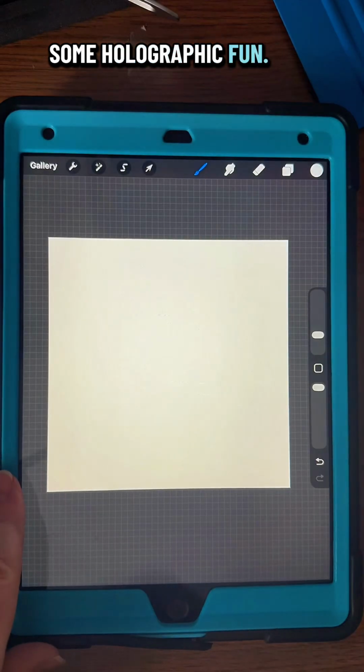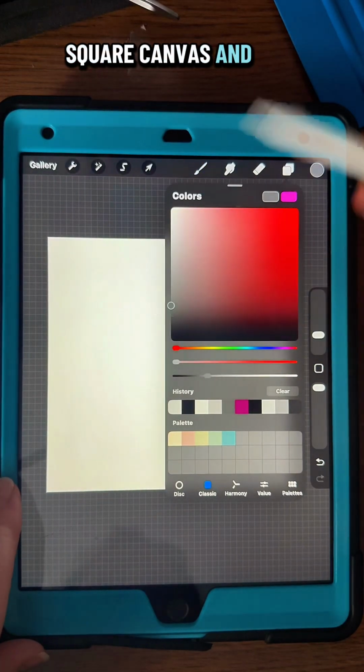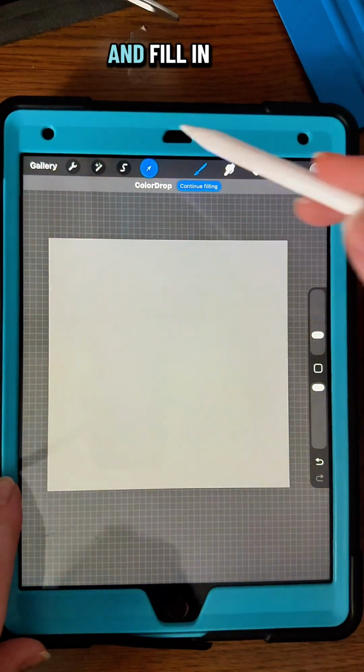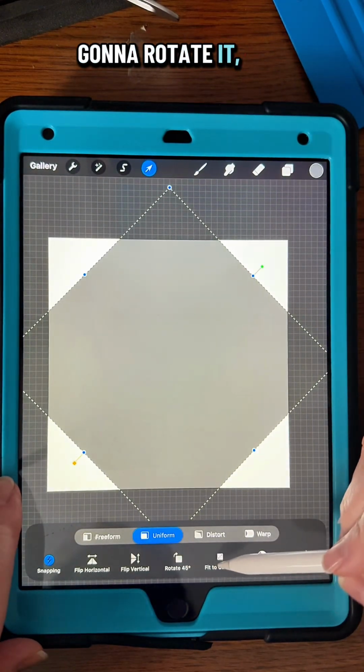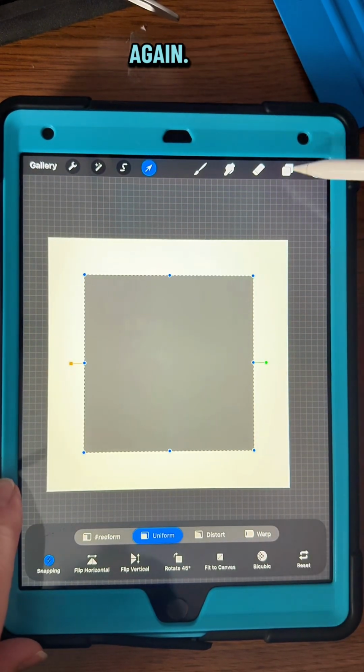Some holographic fun. Start with your square canvas and start with this darker gray color and fill in the whole layer, and then you're going to rotate it, fit to screen, and then rotate again.